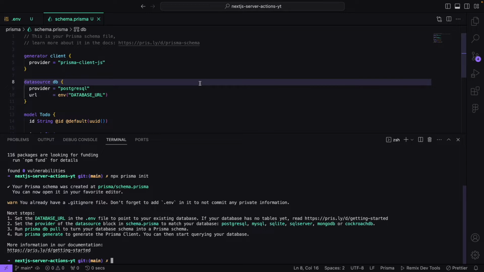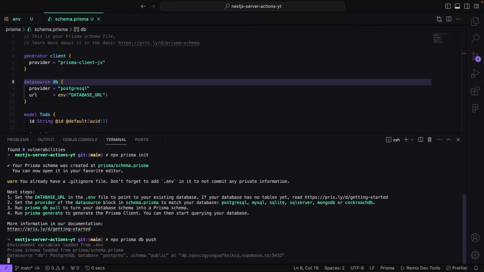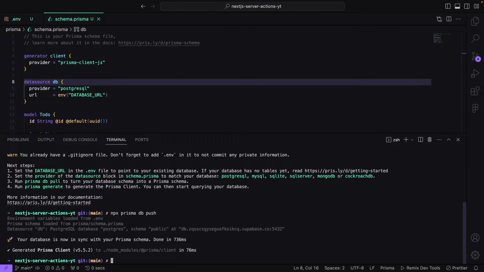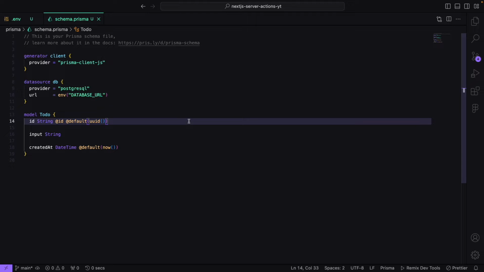So let's push our schema to our database. And for that, let's open the terminal and run npx prisma db push. And with that, I just push my current schema to our database at Supabase. You now see our database is in sync with our Prisma schema. So that looks good. But now we're still not done. We have now created our schema, that looks good, but we have to create a Prisma client with which we can then query our database.